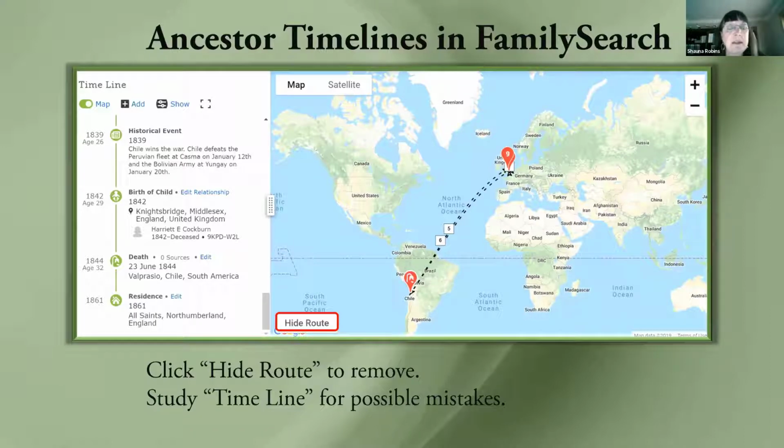So one thing that timelines are really amazing for is they kind of help us look outside the box. Sometimes we're looking at all of these events in a person's life, and we're checking years and dates and making sure it's all in chronological order, but we miss things. So this particular ancestor is one of mine. It's a woman, and you'll notice that most of her life she was in the UK, except she died in Chile.